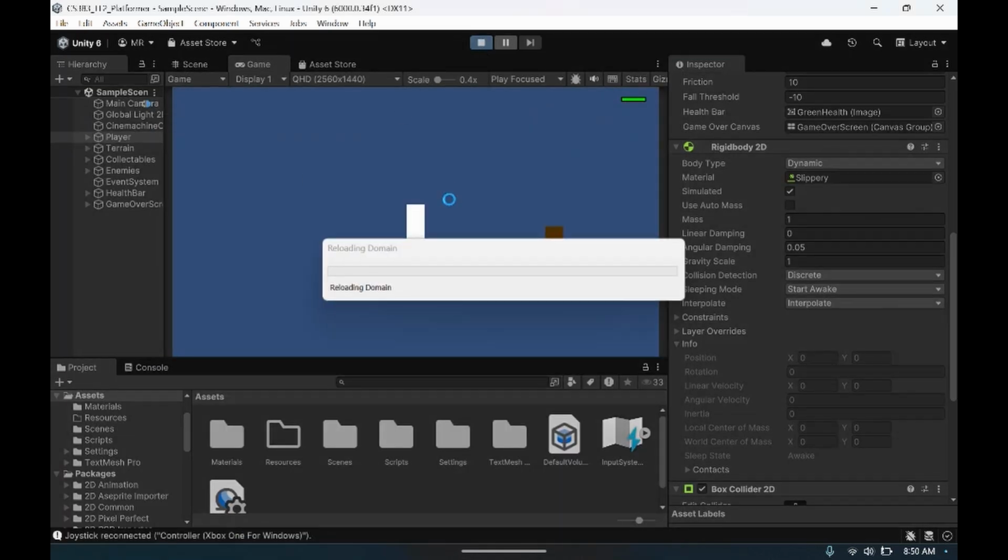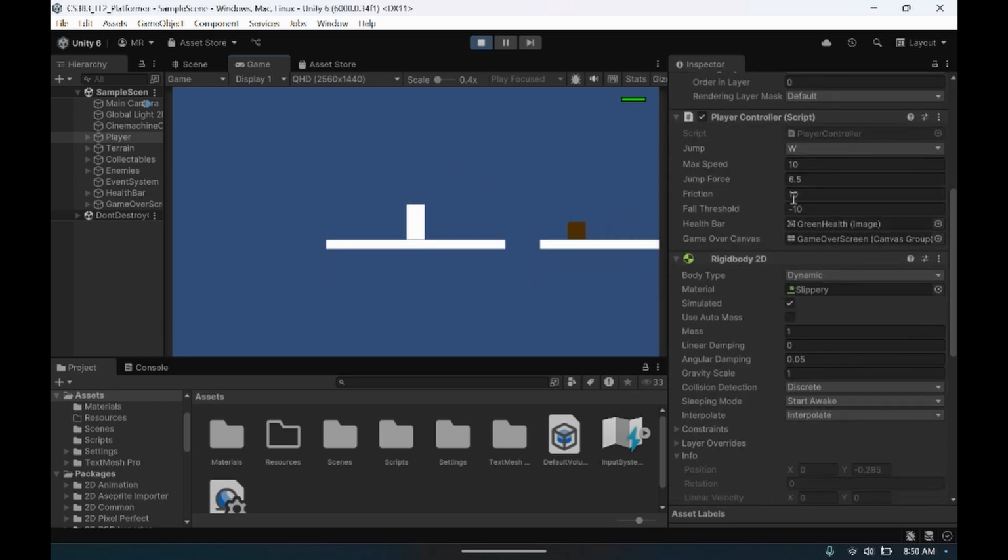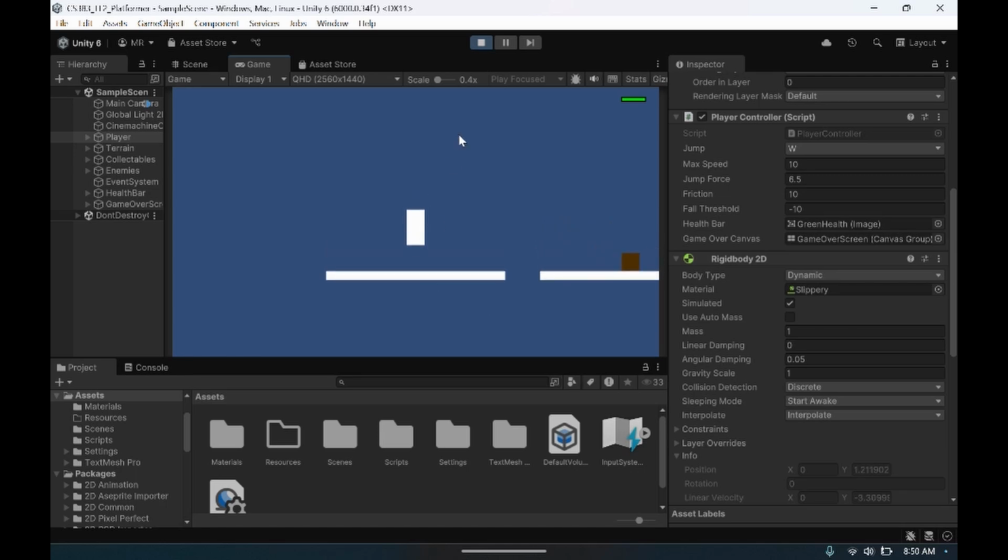Go ahead and hit play on here. I know you can't see my keyboard, but I'm going to press the W key, and bingo, our player gets that jump, and it adds it to its X axis so that it can move and then come back down.